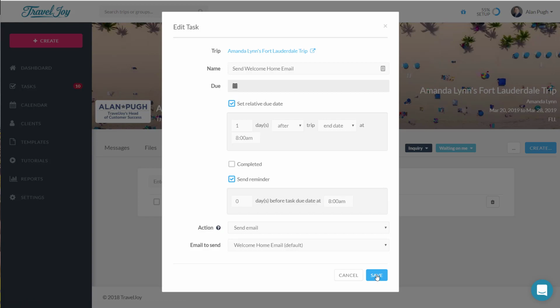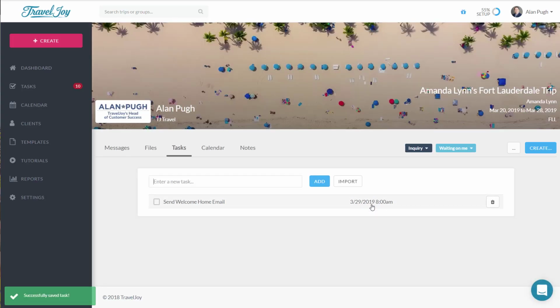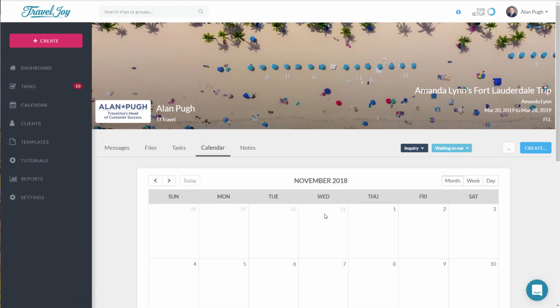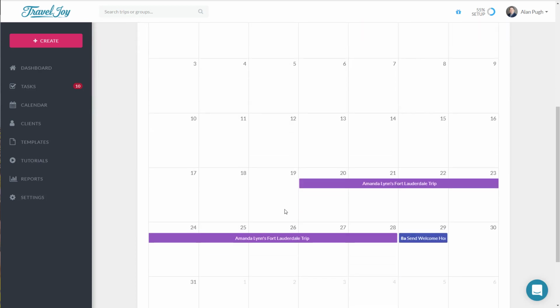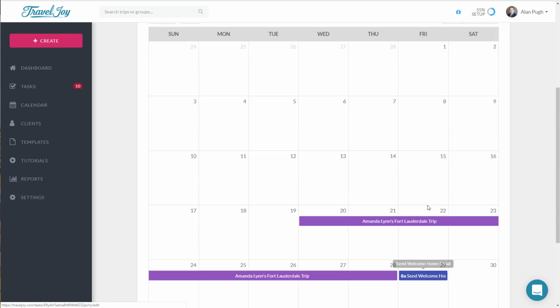So I just clicked Save, and you'll see that the due date is automatically set. Calendar, just like the Tasks tab, except it's going to show it in a calendar view. We're going to buzz forward to March here, scroll down, and you'll see the trip and the task.